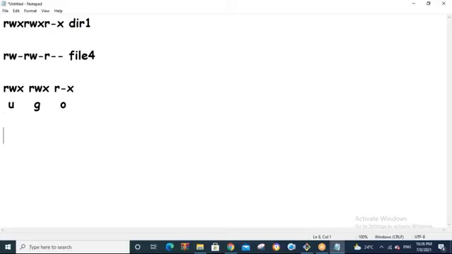So for a file or directory, R means read, W means write, X means execute. Suppose a read permission is there for a file, what can you do? You can open the file. If there is no read permission, you cannot open the file. So read is very important to open a file. If I remove that read permission, then you cannot open that file.